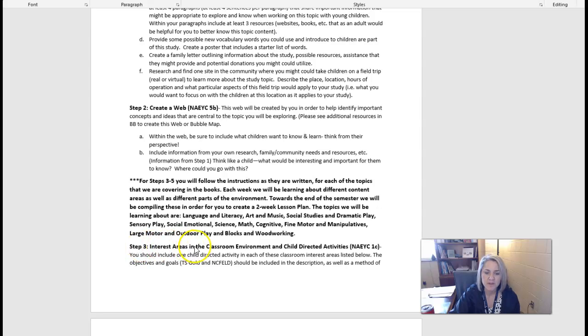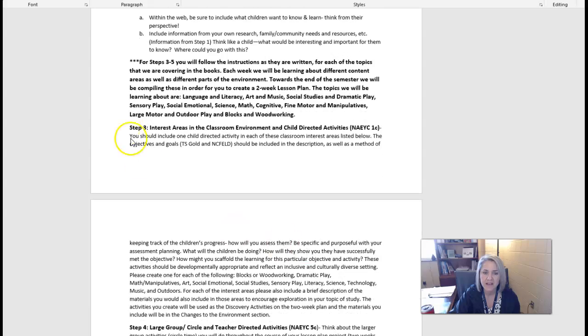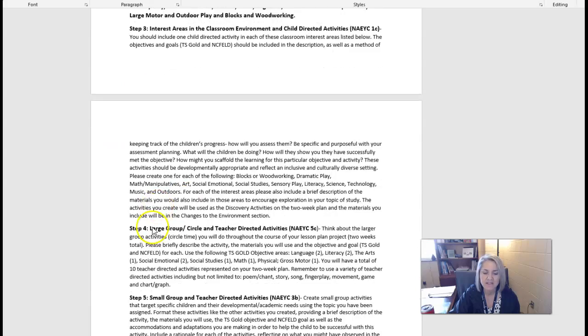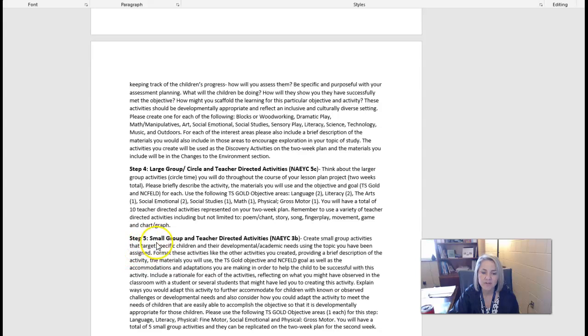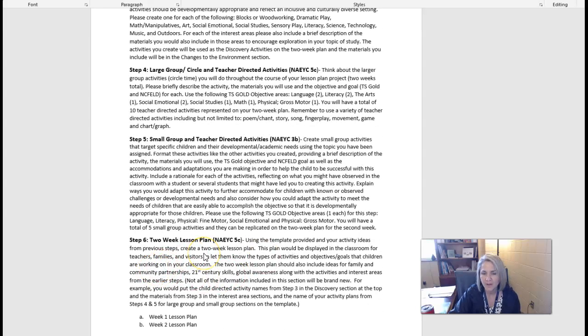You want to submit your interest area and classroom environment, child-directed activity ideas in step 3. In step 4, you're submitting your large group, circle, and teacher-directed activities. And in step 5, you're submitting your small group and teacher-directed activities. Step 6 is the final 2-week plan where you're going to plug all of those components into your 2-week plan.